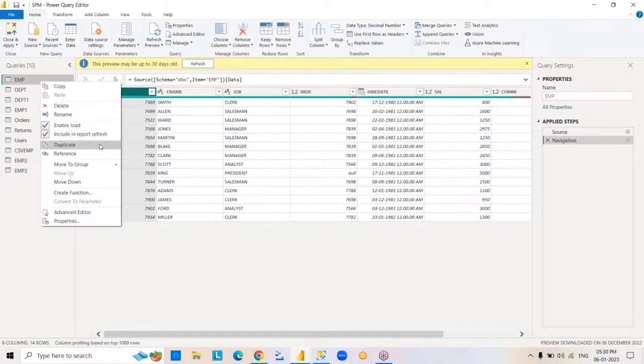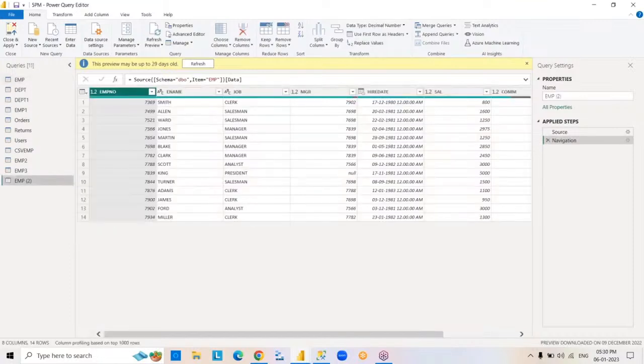So next, duplicate. Just creating a duplicate table. You're working with some table, you can create a duplicate. See, this duplicate table is created. Now I will show how to delete it. See.